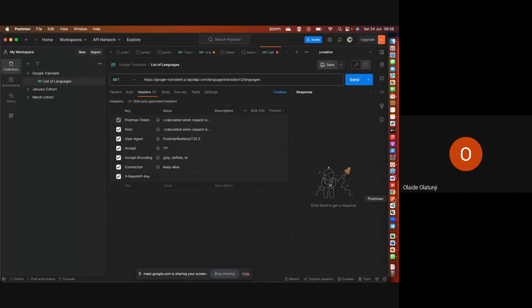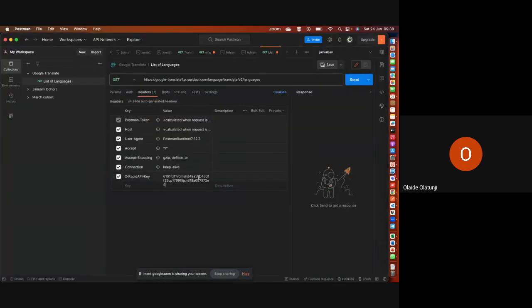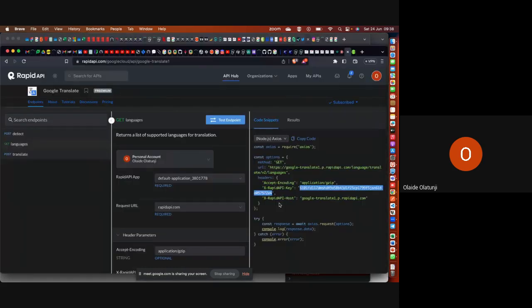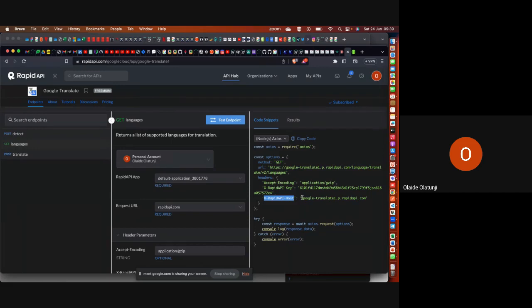Then we copy the value. Then we'll go back again for the API host. Copy this, and copy the value.